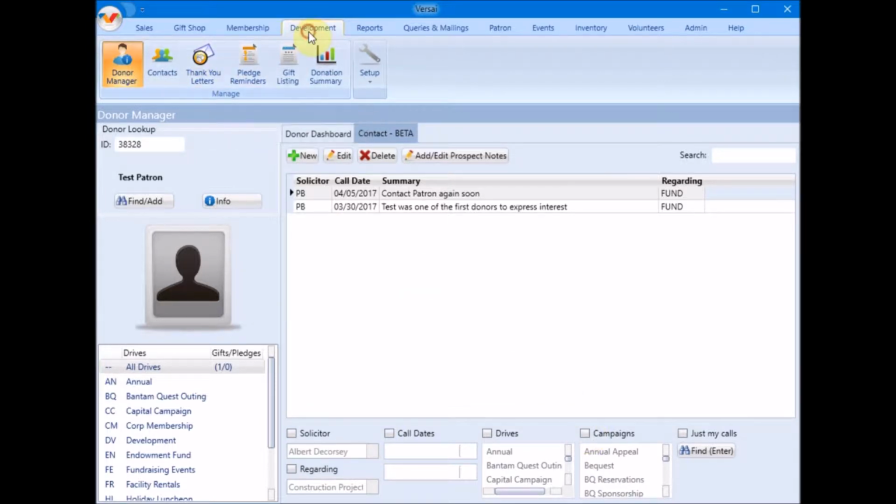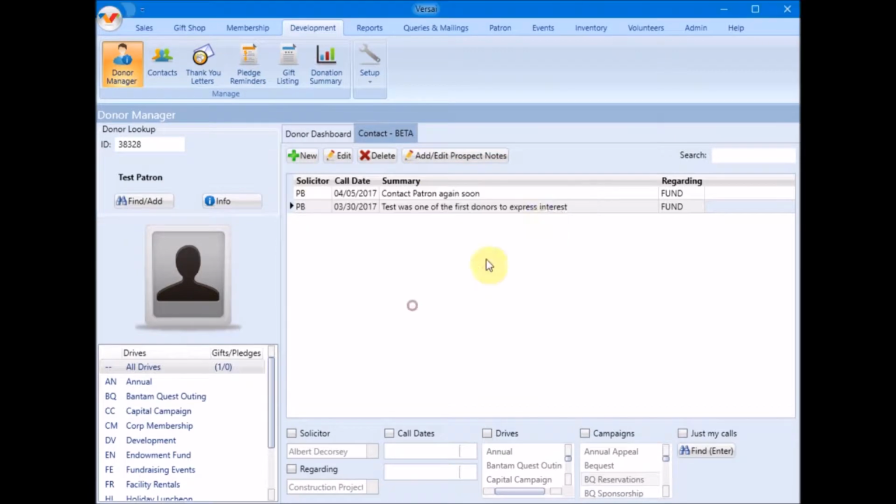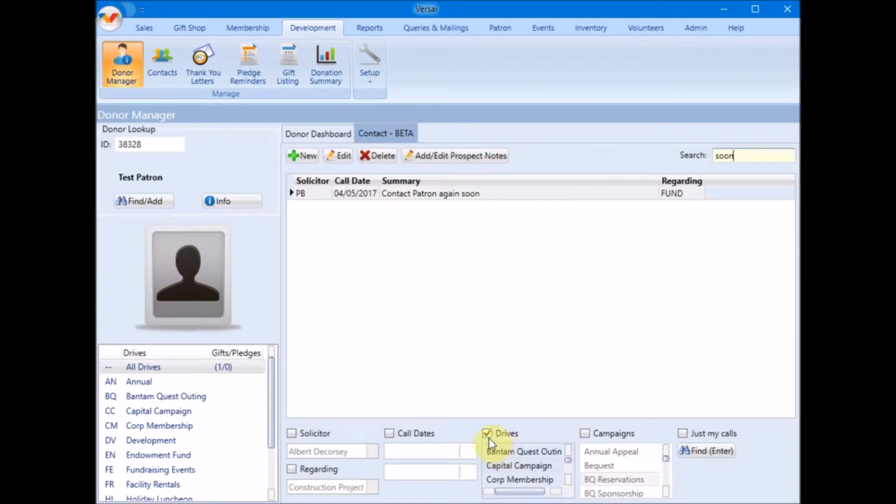Let's take a look. Go to the Development tab. On the donor dashboard, you can find a Contact tab here that gives you access to contact information from a patron's record. Let's look at it. From this area, you can add a new contact record, edit a record, delete a record, or add and edit prospect notes. You can search on the right side or filter results below.